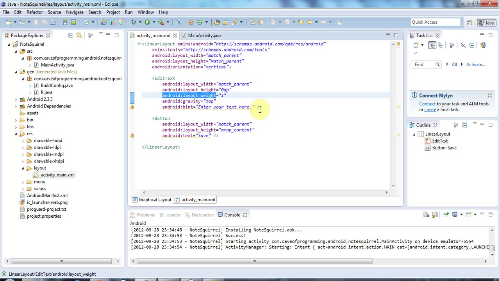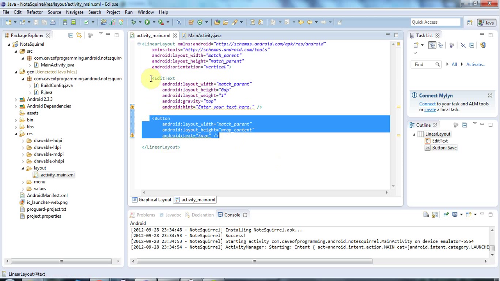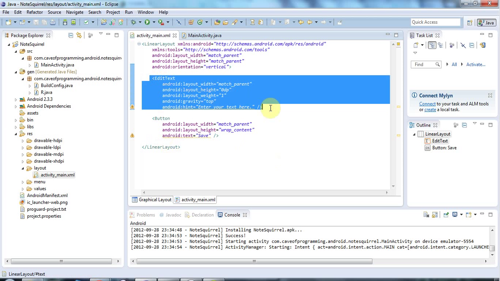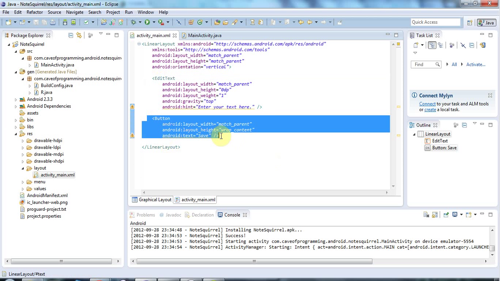But what the weight is, it specifies how much proportionally of the space your widget should take up. So if you have one widget with weight 10 and another widget with weight 30, then the first one's going to take up a quarter of the space and the second one three quarters. So they're just proportional values. The absolute values don't matter. And what I'm doing here is I'm not giving button a weight. And by giving edit text a weight, it will just take up all the available space left over after the button has taken up all the space that it needs.